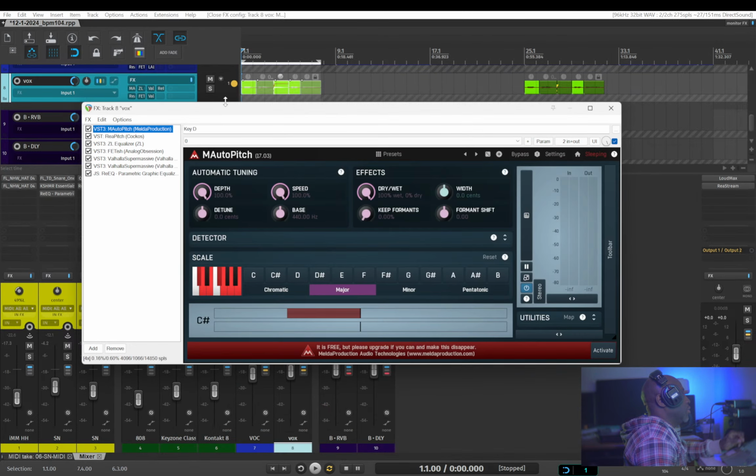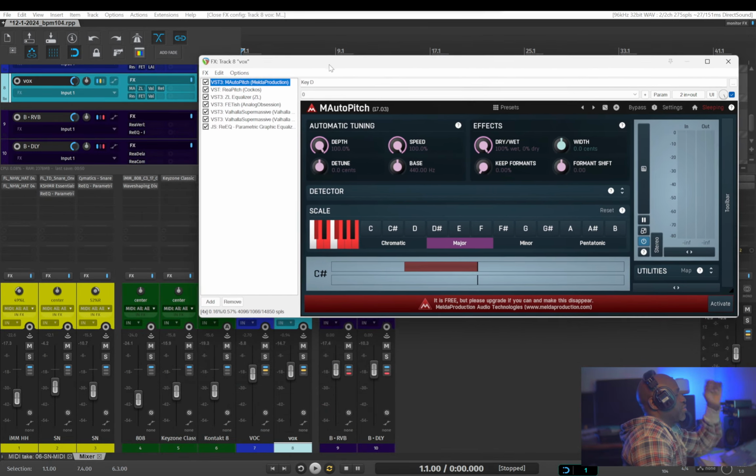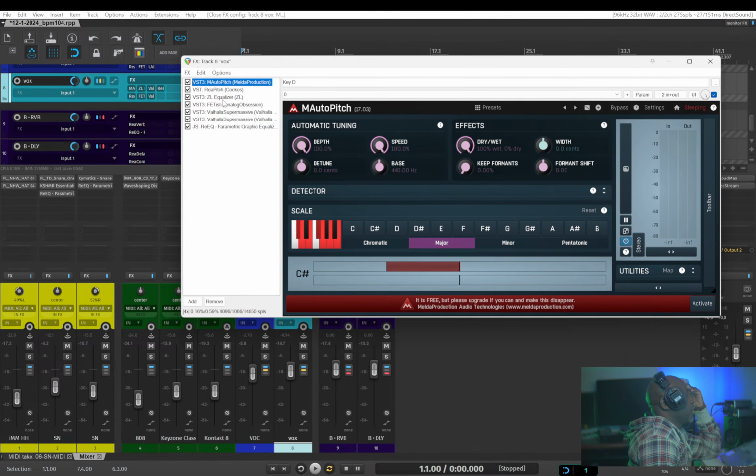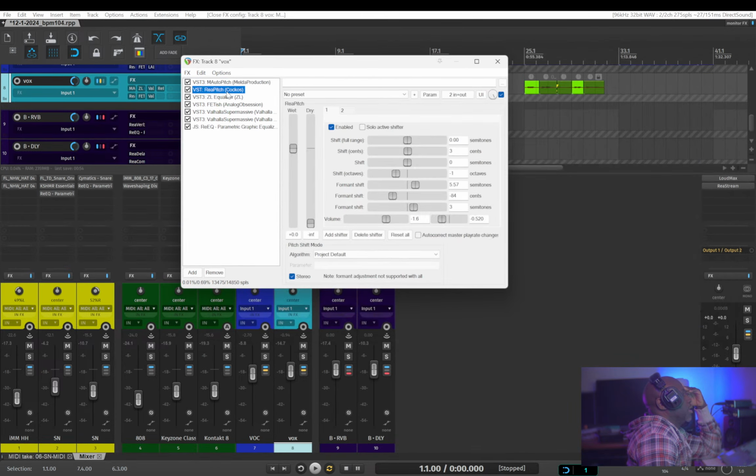So we start out with some MAutoPitch for that auto tune sound. Then I used Reaper's stock pitch plugin with 2 taps, 1 octave up, 1 octave down. Messed around with the semitones and the formant shift a little bit to get the right tone to give me those extra voices on the main voice.